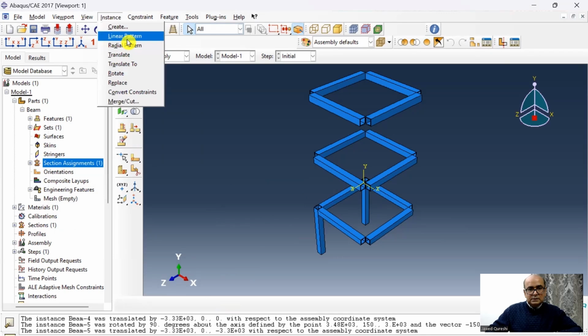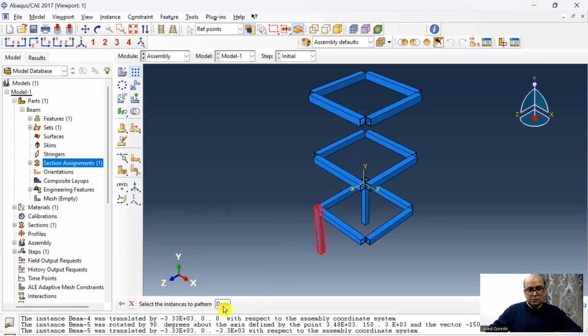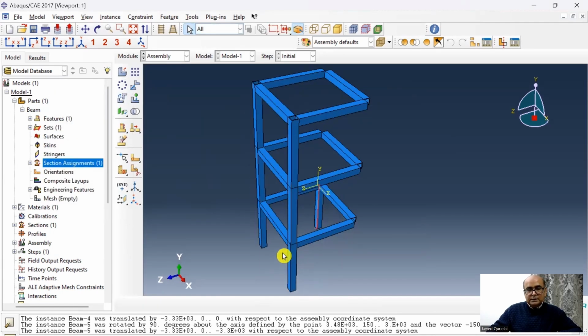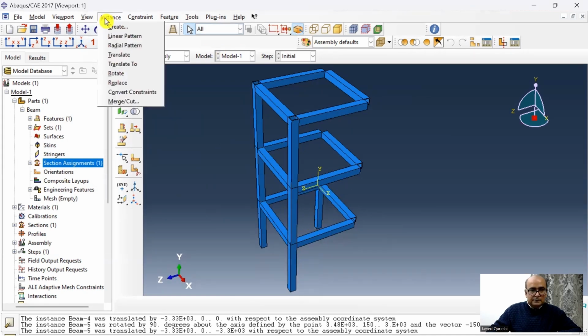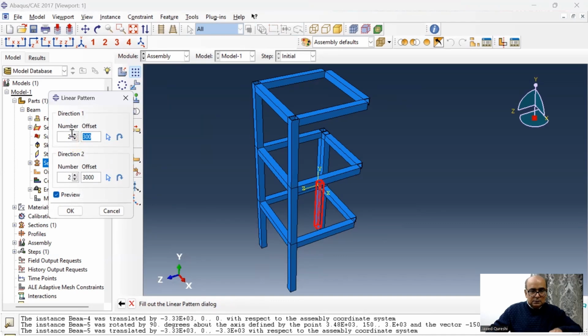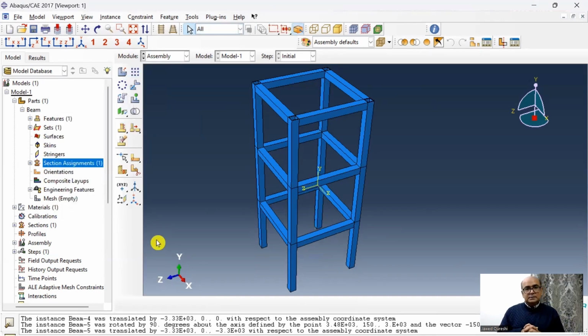So go to instance, linear pattern, choose this column. In X direction I have to give 3300, otherwise it will not be in the position because the dimension between beams is 3.3 meters. In that way these columns have been created. The next would be to create a linear pattern for this column. So go to instance, linear pattern, and choose the column, and in X direction you will be having 3300, and in Y direction you will have 3 columns. In that way I have created this geometry.